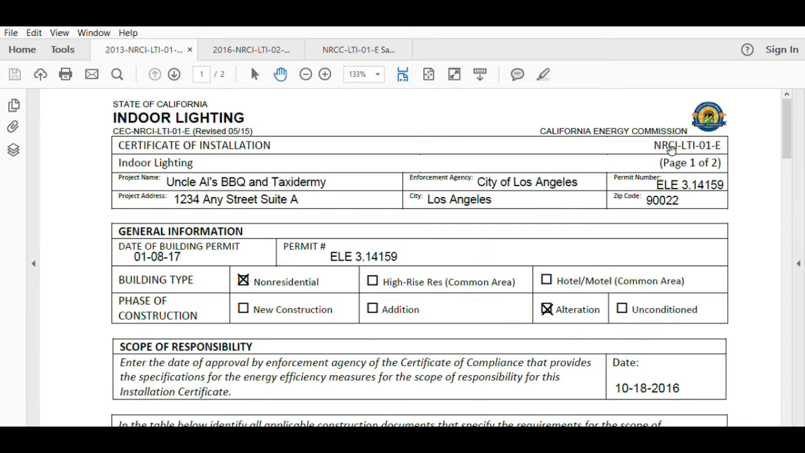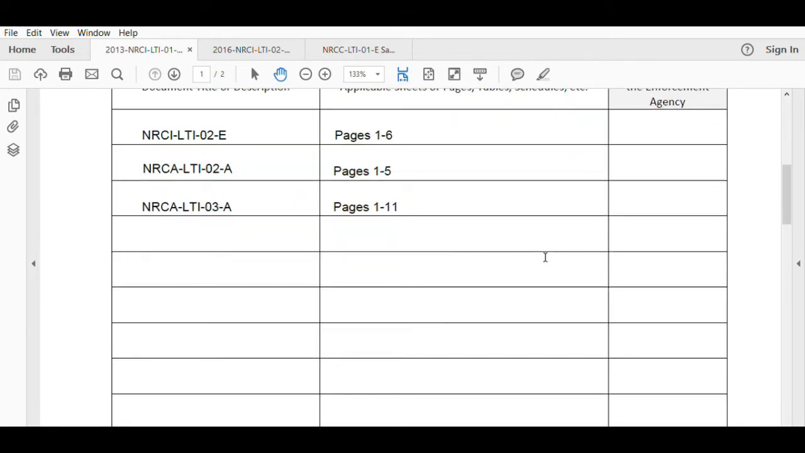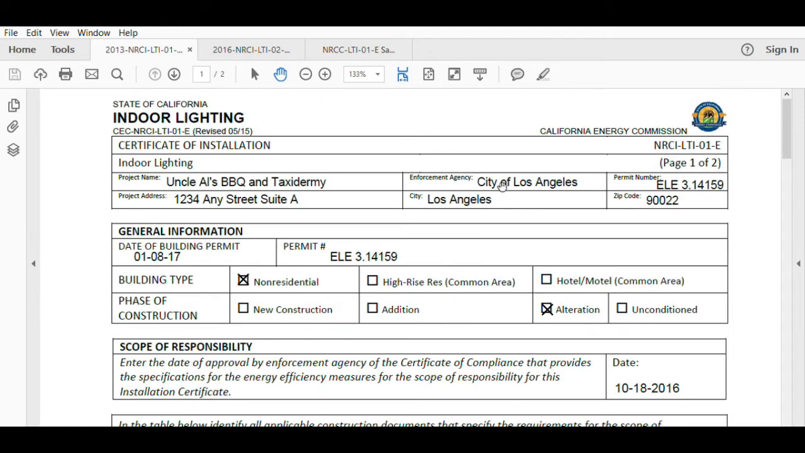Well, the NRCI forms in general are just a list of certificates of installation, things that you've installed on any given job site. So the O1 document specifically, you can think of it as a cover sheet for other documents that you're turning into the enforcement agency or the city that you're working in.